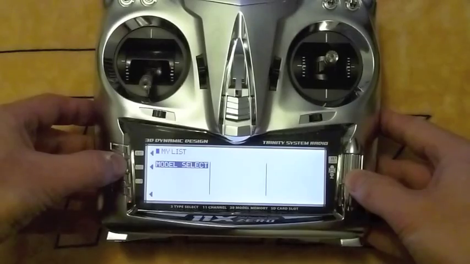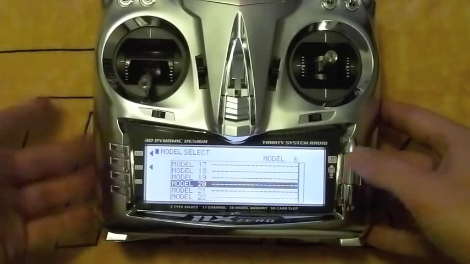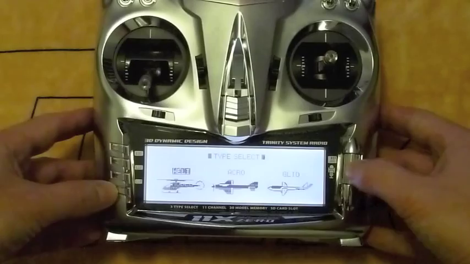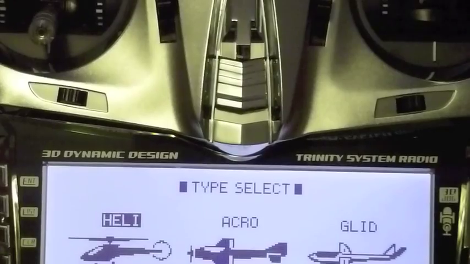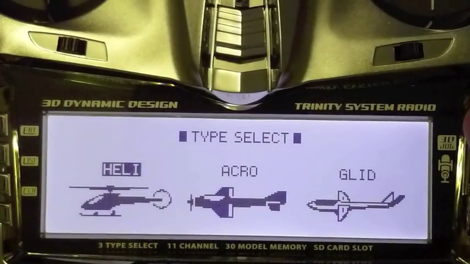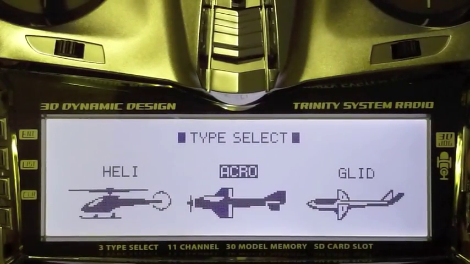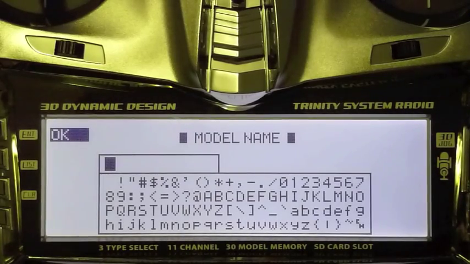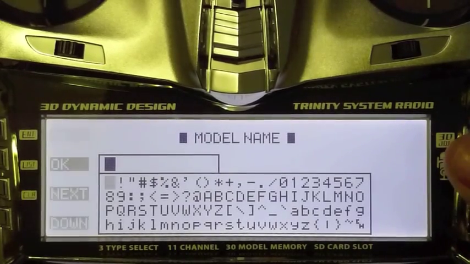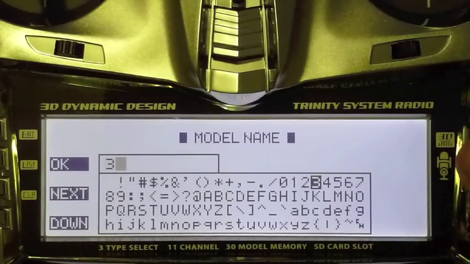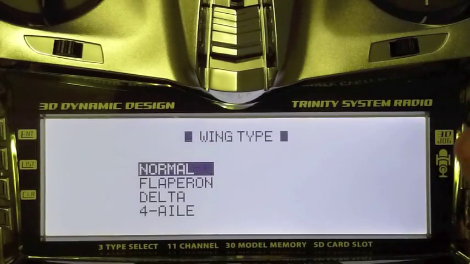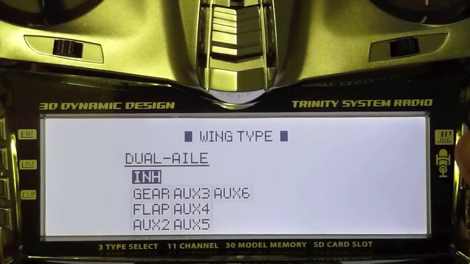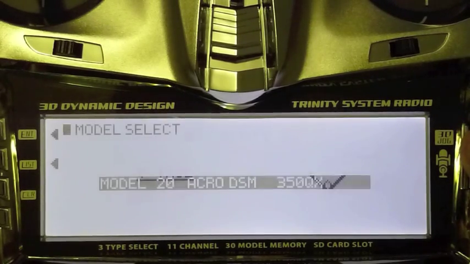Go into model select. So I'll just select model 20, for example. Now go into Acro. Give your model a name, so we'll just call this 350. Go to OK. Go to OK again. Select DSM. Wing type normal. Inhibit the dual ailerons. Inhibit VTAIL.